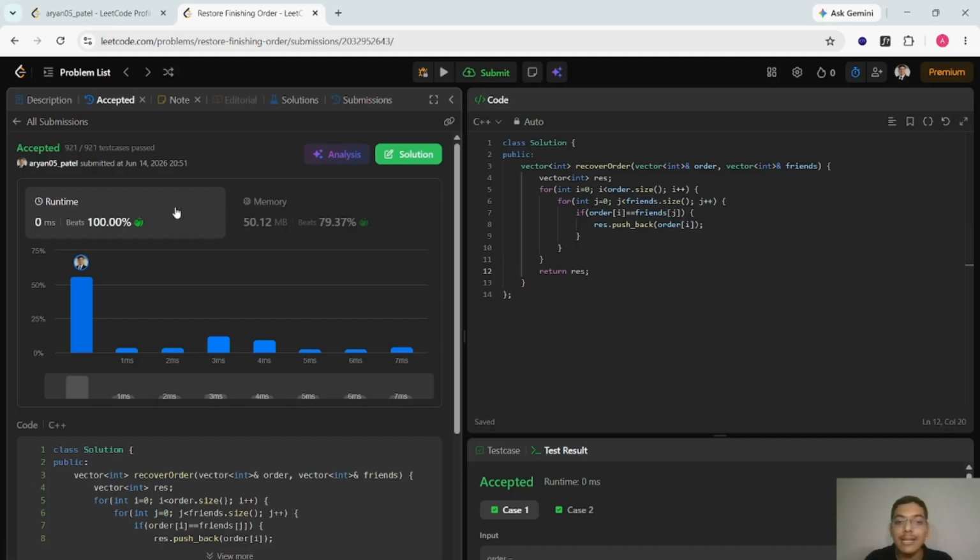Because we have an inner loop running completely for every single turn of the outer loop, we are performing a multiplication of work. If the size of order is n and the size of friends is m, our total time complexity comes out to order of n cross m. If both arrays are of size n, this is a quadratic order of n square runtime.